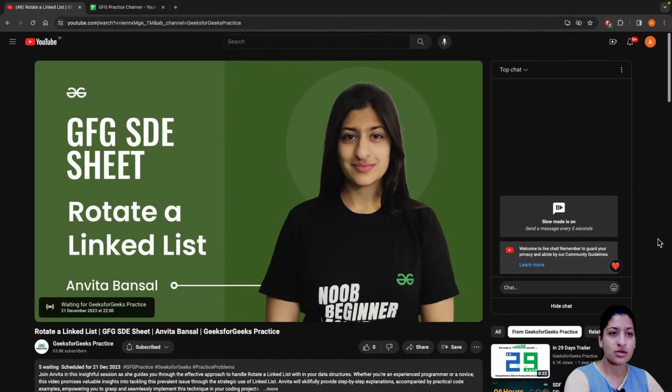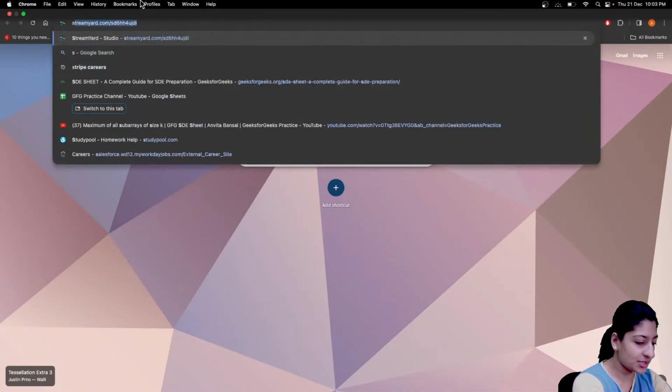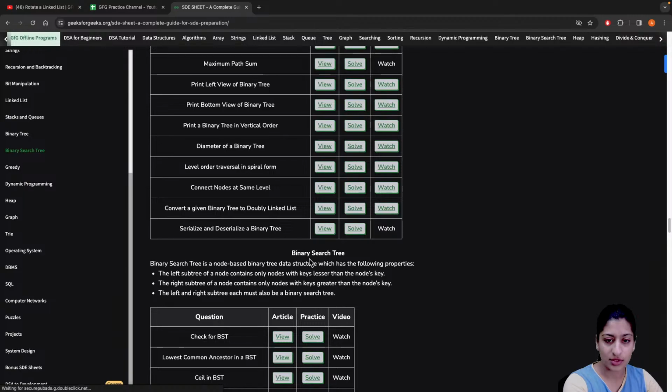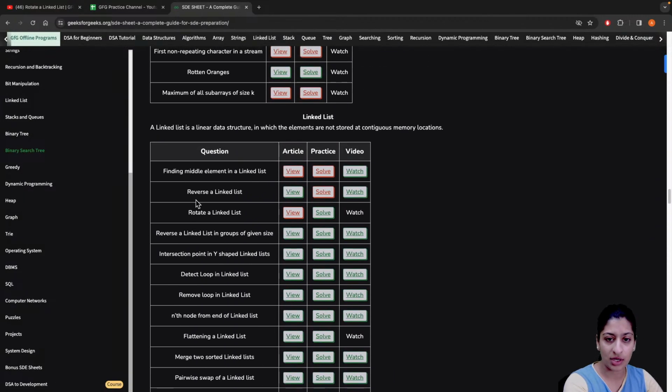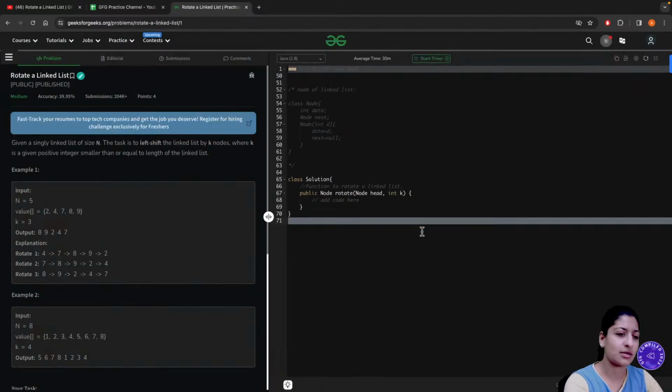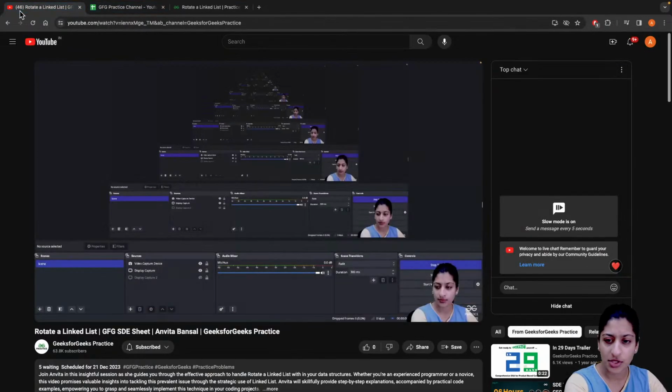So let me show you the problem that we are going to discuss today. Okay, so this is rotating a linked list. Rotate a linked list. Okay, so let's have a look at how we can solve this problem.